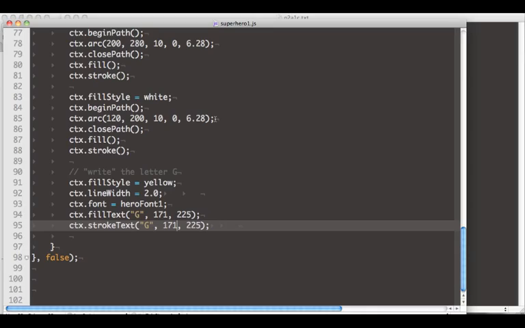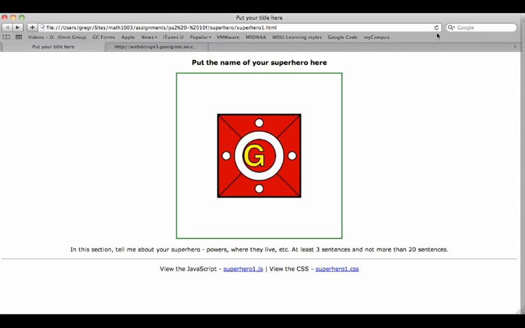All right, so save that again and reload, and there we have it. My logo is done. That's pretty much all you need to complete the logo assignment, and there will be more screencasts in a little while.